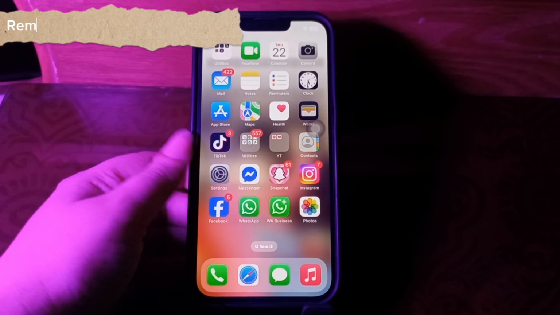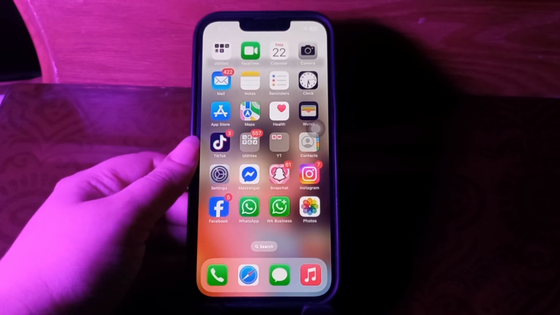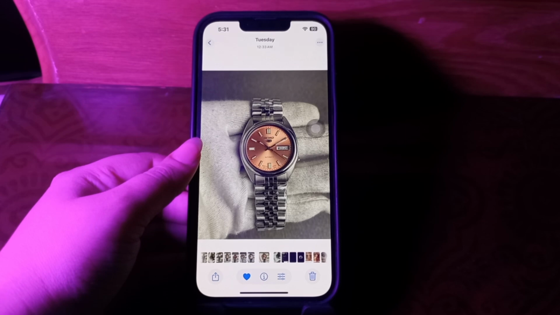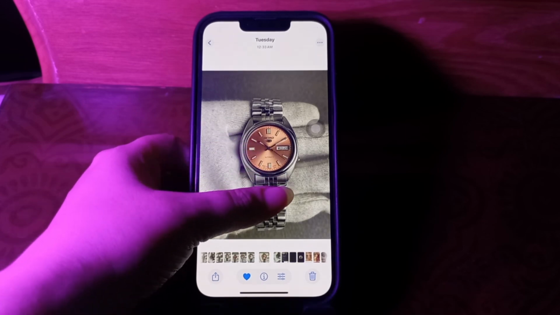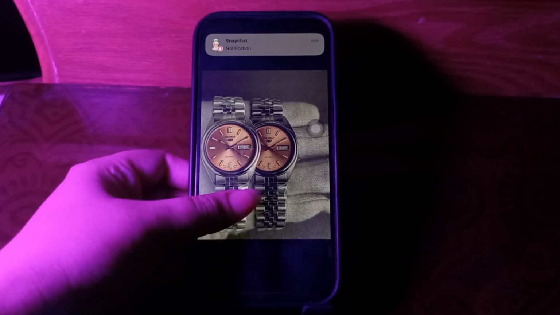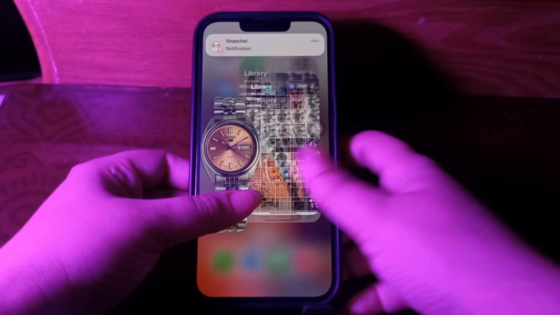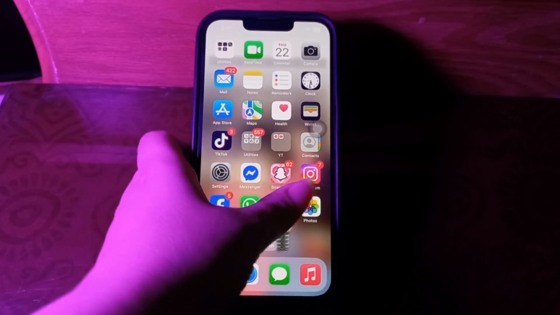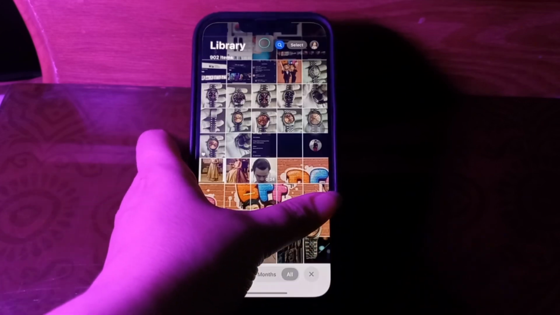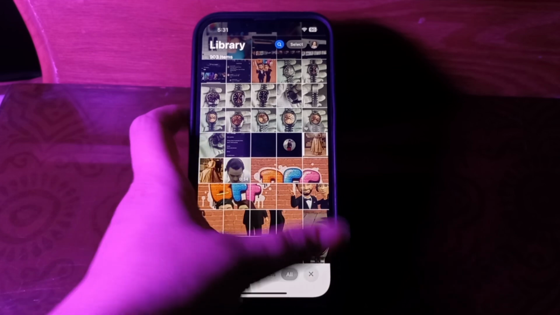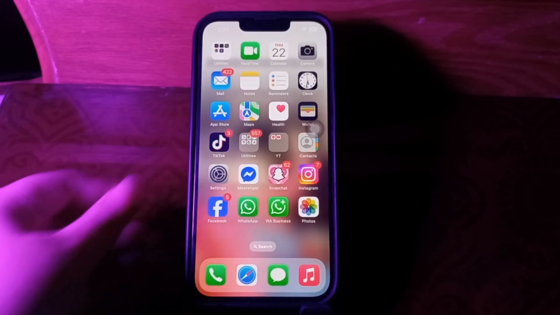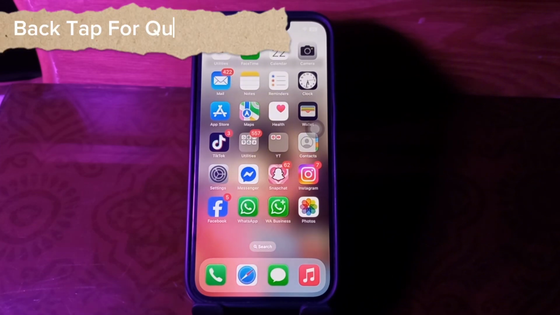So the first feature is remove object from screenshot. Trick number 1, remove object from screenshot. First, open your Photos app and then choose a photo. Next, tap and hold the subject and go to home screen using your other finger. And then put it over the Photos app. And your screenshot object is removed. And you are done.